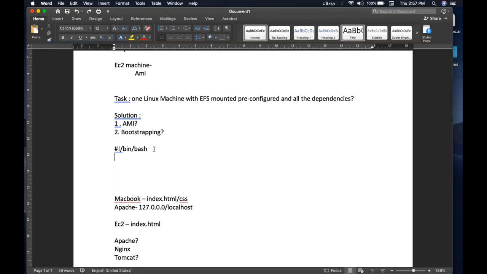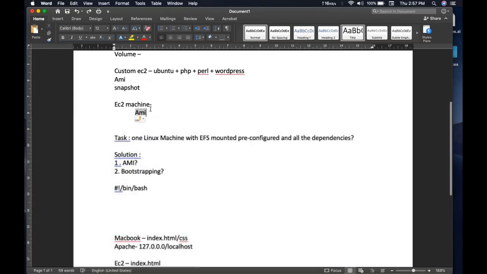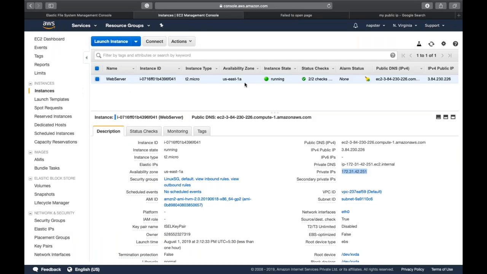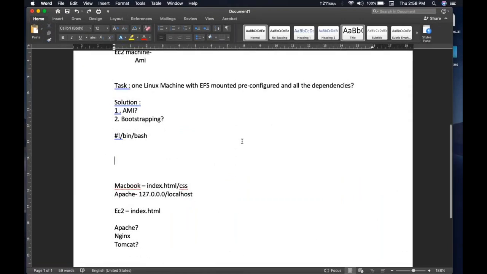Okay, let's distribute our task into small tasks. You have an EC2 machine, and in the EC2 machine, you have already configured an EFS system, correct? Where have we mounted this EFS system? You mounted it on EC2, right? Inside this EC2, on which directory have we mounted? The Apache server directory. So when we are creating a new server, do we have that directory pre-installed? No. So how can I achieve that?